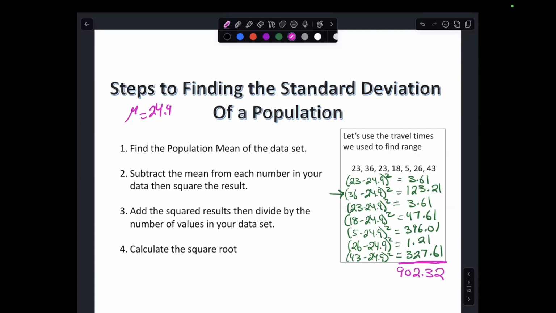Okay. So that's what I did right here. Add the squared results. It says divide by the number of values in our data set. Our data set has 7 values. So I'm going to do 902.32 divided by 7. That gives me 128.9. All right, finally, the last thing we do is we take the square root.